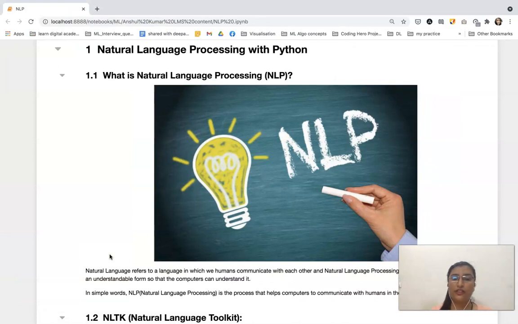So basically, what is natural language processing? To understand that, first of all, what is natural language? Natural language is the language in which we humans communicate with each other. Now what is natural language processing? Natural language processing is a way to pre-process the data so that a computer can understand that data. Or in other words, it is the process which helps a computer to communicate with us in our own language. Okay, so I hope the definition of NLP is clear to you.